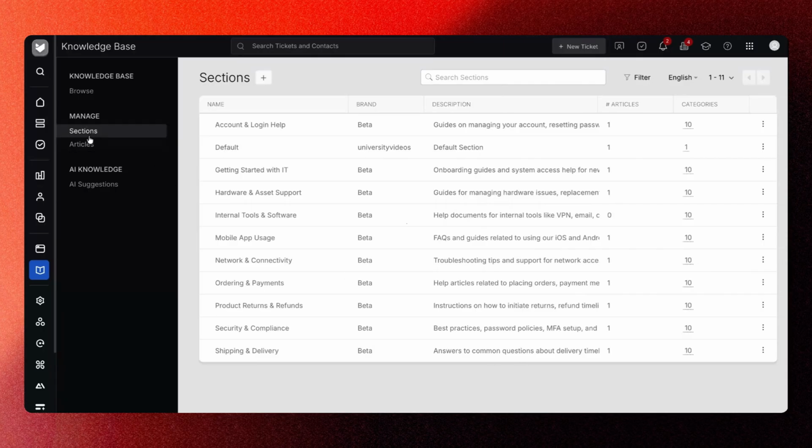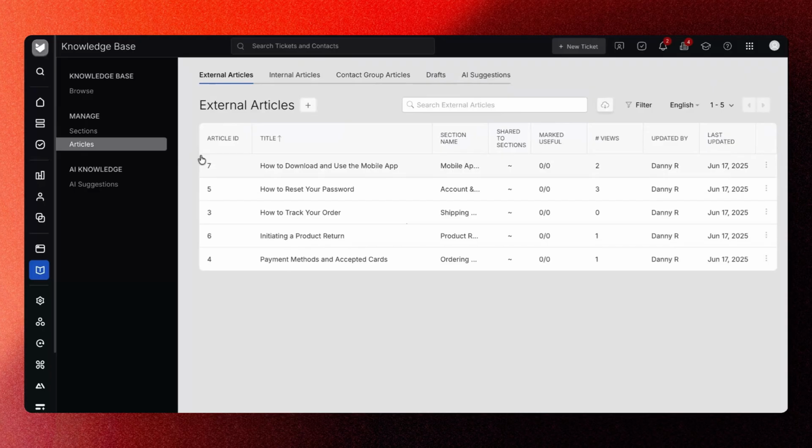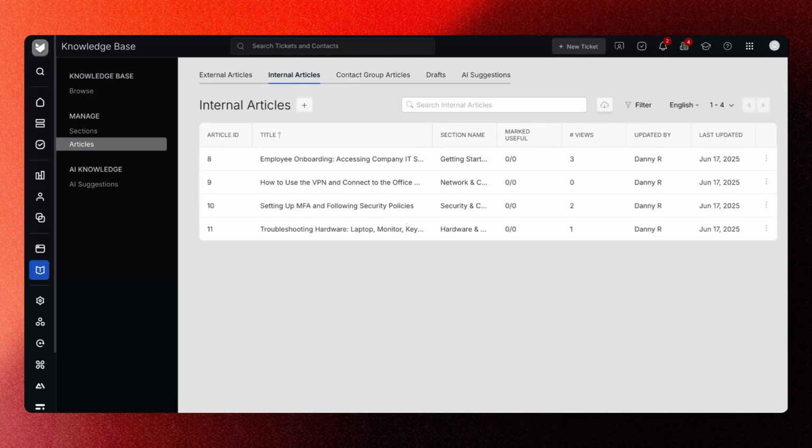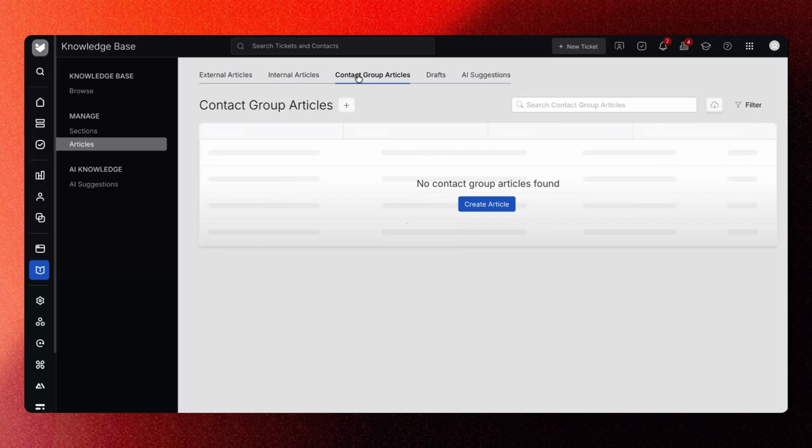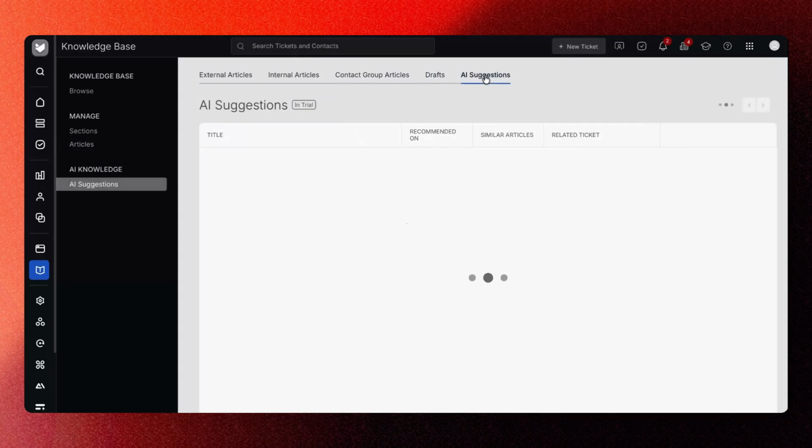The Articles view under Manage offers a comprehensive list of all created articles. Categorize them by external articles, internal articles, contact group articles, drafts, and AI suggestions. External articles are public-facing and accessible to contacts. Internal articles are only visible to agents. Contact group articles are visible to specific user groups. Drafts are unpublished articles. Lastly, AI suggestions recommend new topics from tickets.